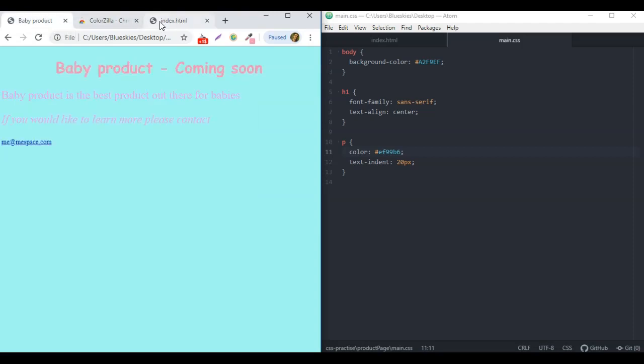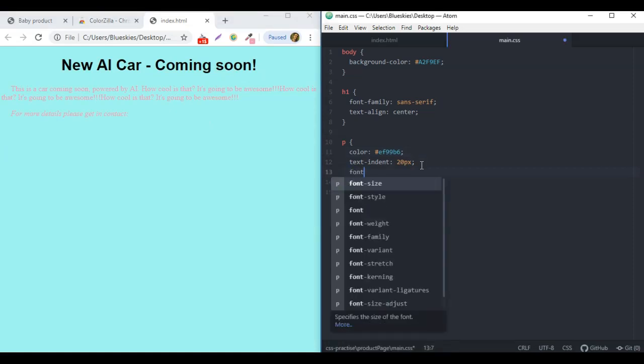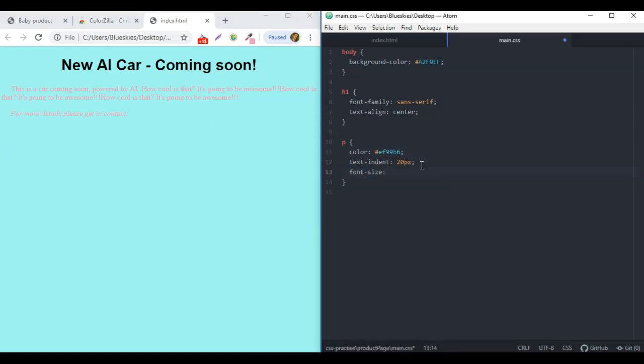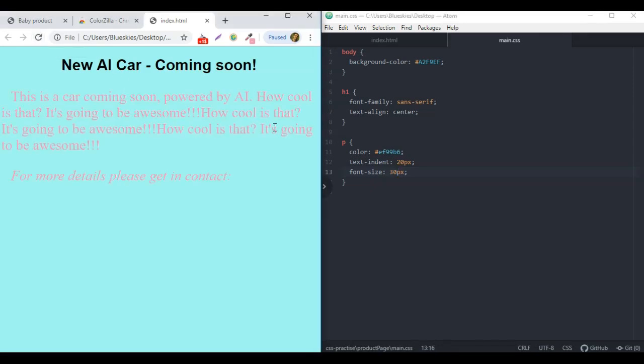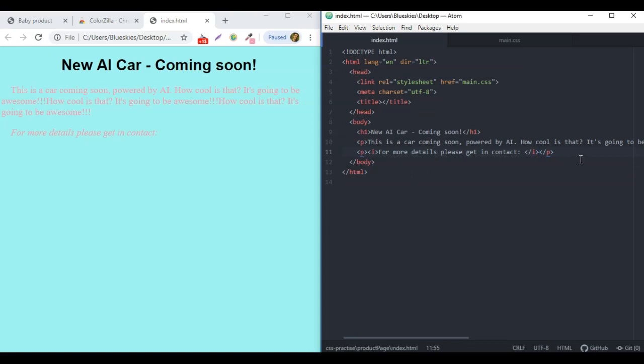I wouldn't mind the font being larger for the paragraphs, so let's go and do font size. Let's go for 16 px. Sometimes you just have to put in a number, see how it looks. And if it's not looking great, we can go for a bit more. See what 30px looks like. Maybe a bit too big, so let's go for 20. Okay, fantastic.